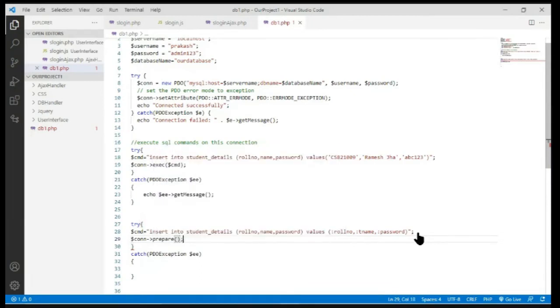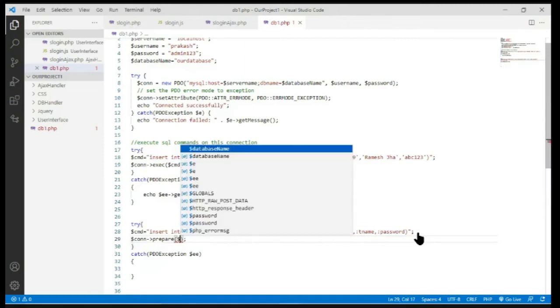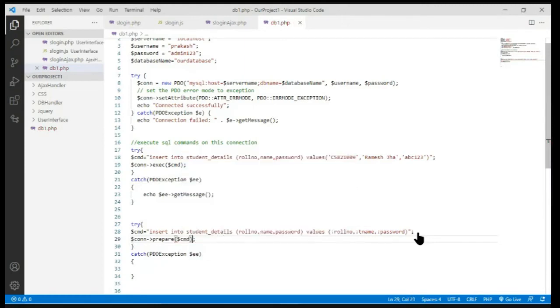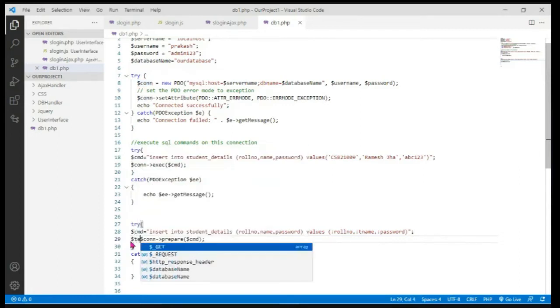Okay, and then inside this prepare function I want to pass this command, I mean that string actually. I want to create a template for this particular SQL command, and that template returns an object of a class called statement. You can store the returned object in any variable you want, so I'm storing it in a variable template.